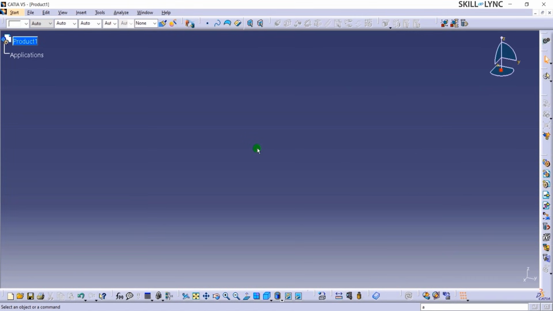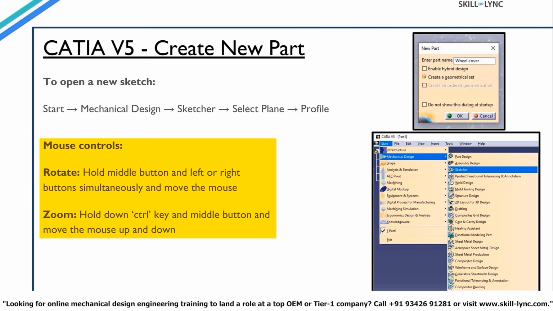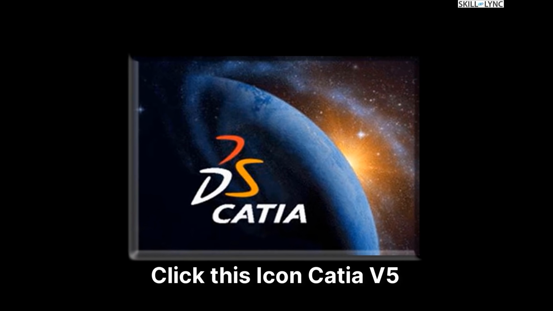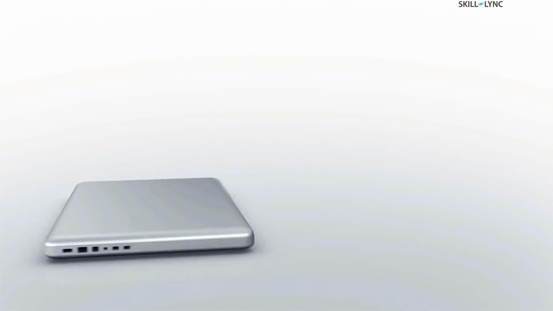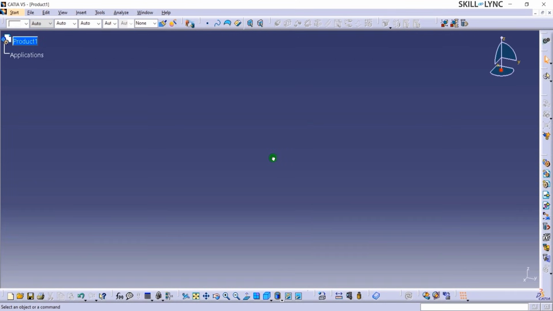Let's now move on to the next slide. Let's learn how to create a new part in CATIA V5. We will see how to start a new sketch and also learn about mouse manipulation to be able to navigate in the CATIA window. Once CATIA V5 software is installed on your computer, you may open it by clicking on this icon. When you open CATIA V5 for the first time after installation, a new product window pops up. To design an object using computer-aided design software, it is general practice to create a 2D sketch of the object and then apply features like extrude or pocket to the sketch step by step.